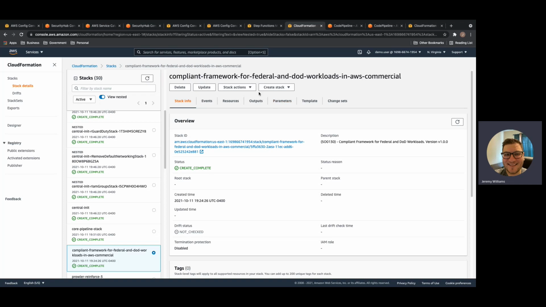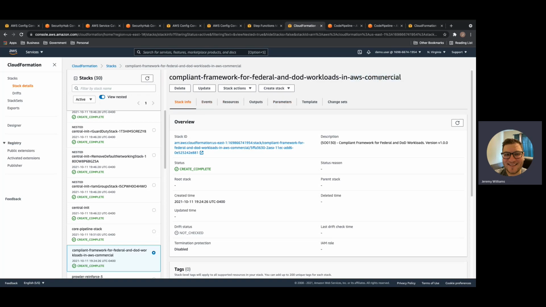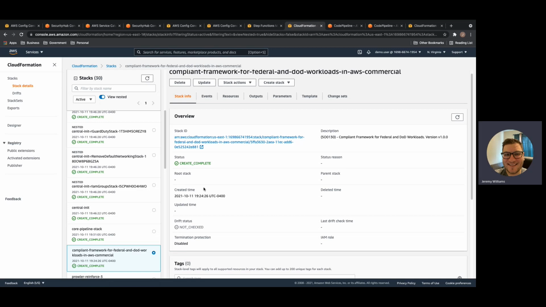The initial CloudFormation template that's deployed as part of the baseline is this compliant framework for federal DOD workloads. This is in an IL2 environment, but we do support GovCloud as well. This template will deploy a Step Functions state machine, which will create the AWS accounts that are required for the baseline. And then it'll deploy the automation into those accounts using the combination of CodeBuild and CodePipeline services.